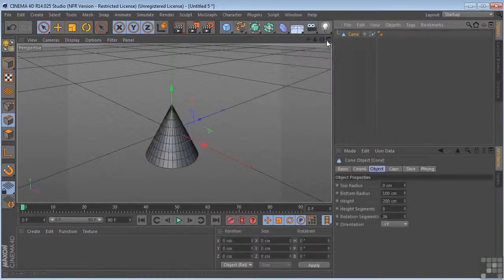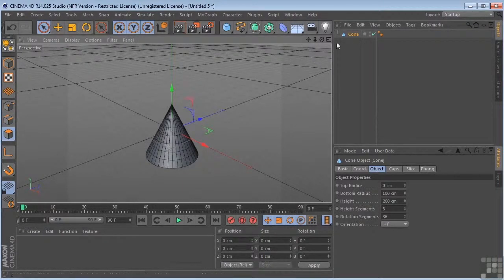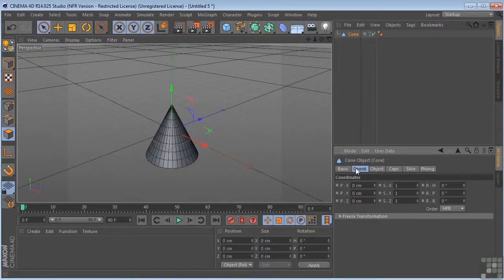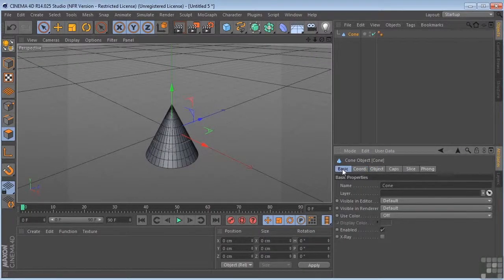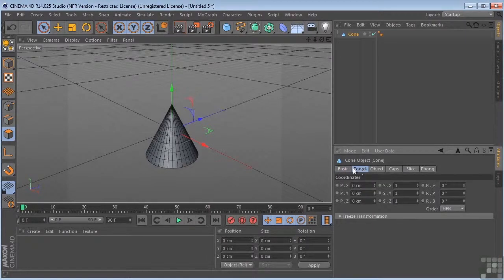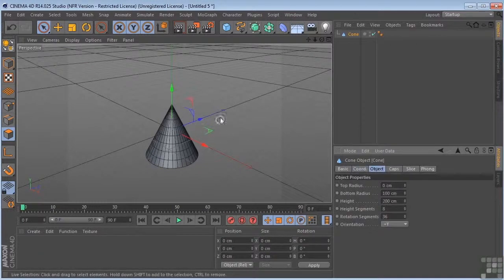So here's a cone. And again, these are parametric or primitive objects at this point. I can't select my polygon tool and select anything on here because at this point, it's still a mathematical formula. Now, most of these objects have different attributes that you can change in the Attribute Manager. Some of them are all the same, like your basic and your coordinates. These are typically the same no matter what object it is. When you come to the Object tab, typically it's going to be something specific to the object that you have selected in your scene. So right now, I can control the top radius of my cone, the bottom radius, and I can control its height.